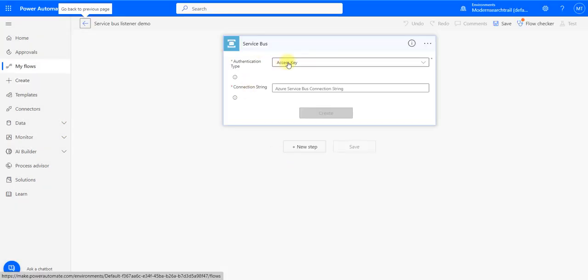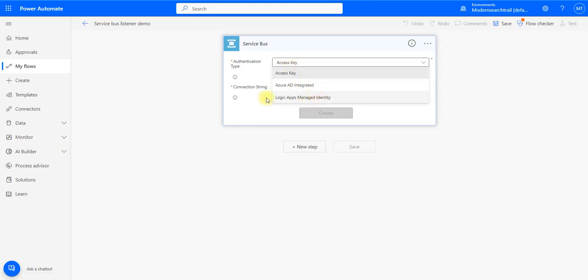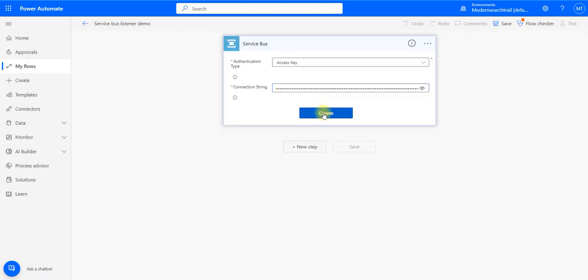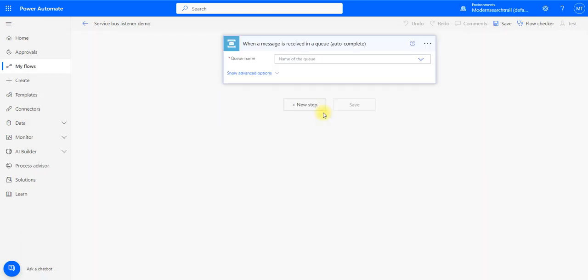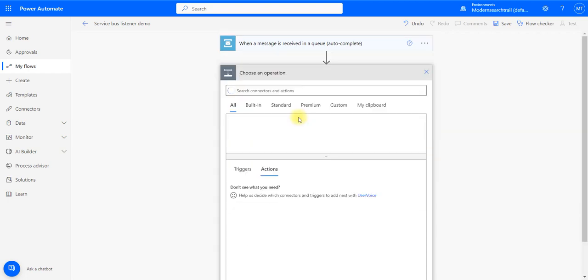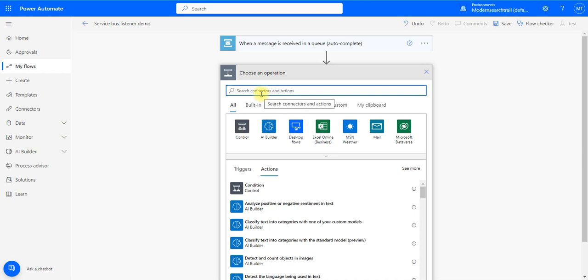Here we need to provide the authentication type. We can provide the authentication type as access key and provide the connection string. Copy the primary connection string from the Azure Service Bus queue and provide it here. Once done, click on create. This will create the connection between the Azure Service Bus and this trigger. Right now, the queue trigger listener is ready via Power Automate.